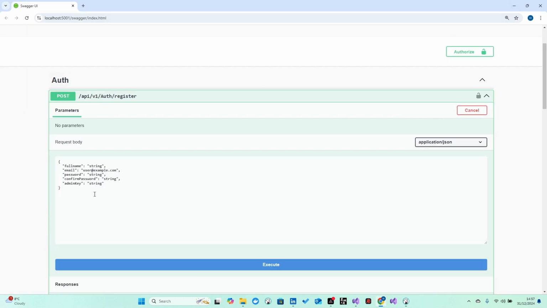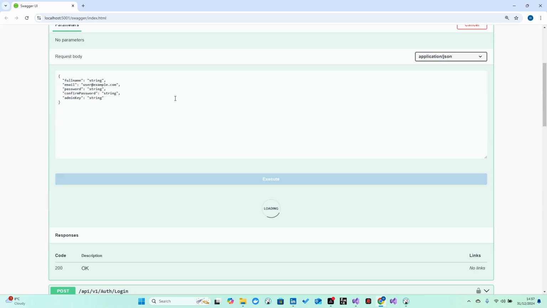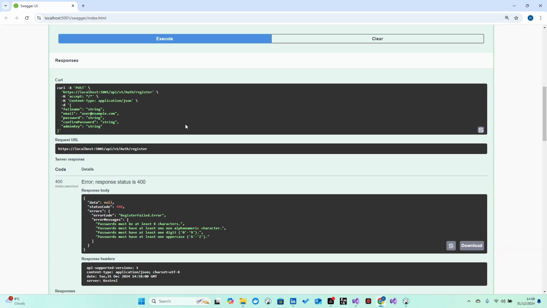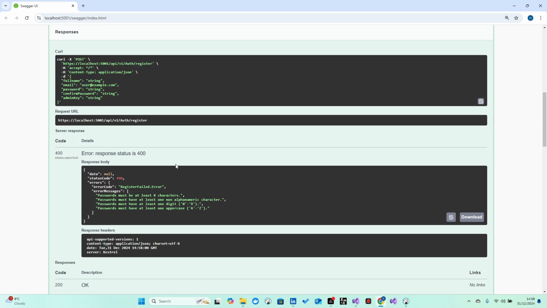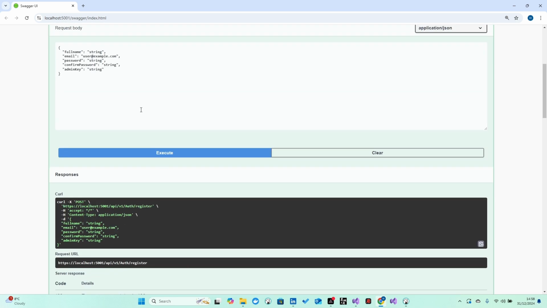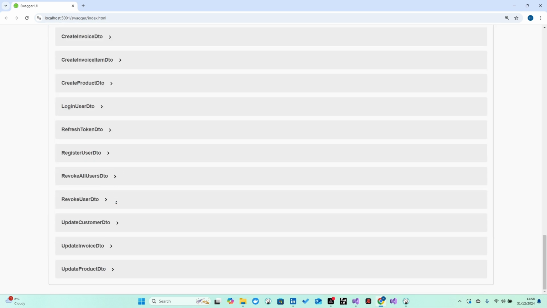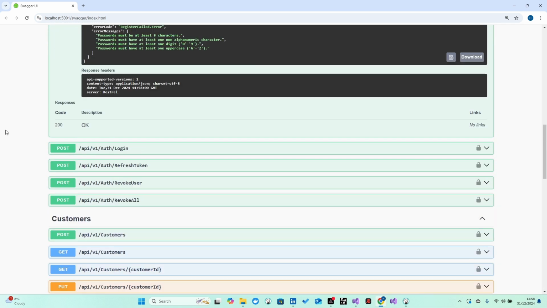Try it out. If we provide an admin key, obviously we're going to receive an admin user, but if we don't provide it, it's going to be user. Let's execute and see what happens. In the initial response, we have a password error. I guess in our logic we're just checking the password first.